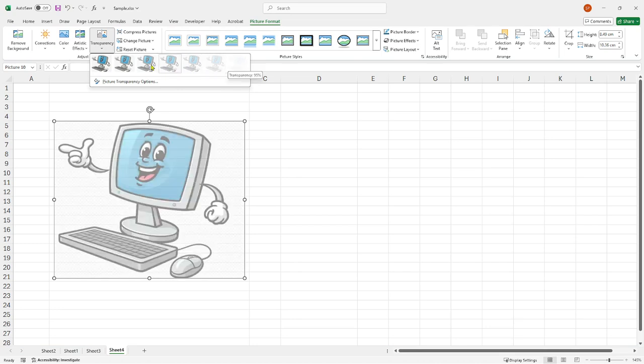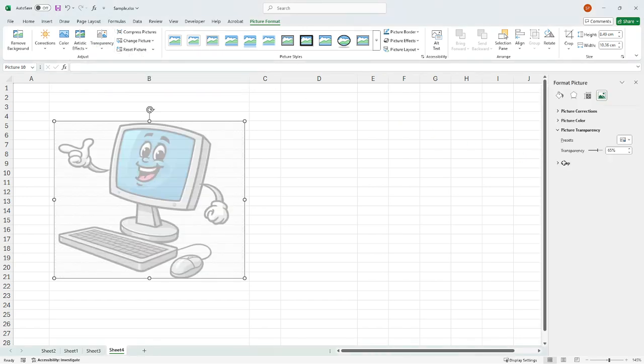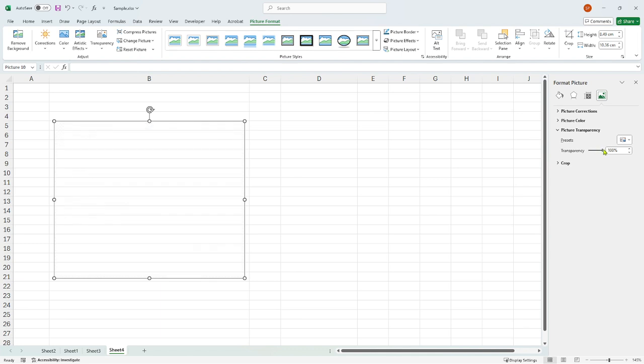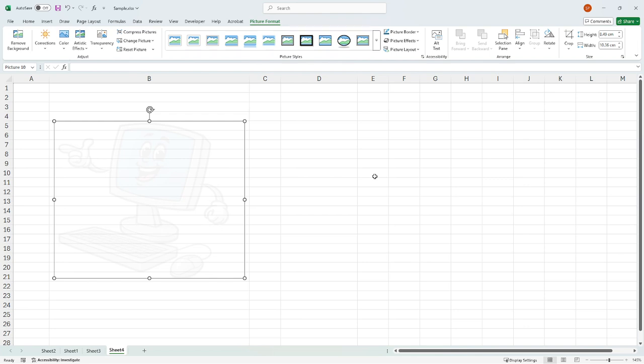However, if you need more fine-tuned control over how transparent your image is, you can adjust it more precisely by percentage. To do this, once again, click on Transparency and from there select Picture Transparency Options. This is where the magic happens. You'll see a slider under Picture Transparency. Simply move this slider left or right to increase or decrease the transparency. On one end, the image will be maximally visible, and on the other, almost invisible, blending seamlessly with the spreadsheet background.